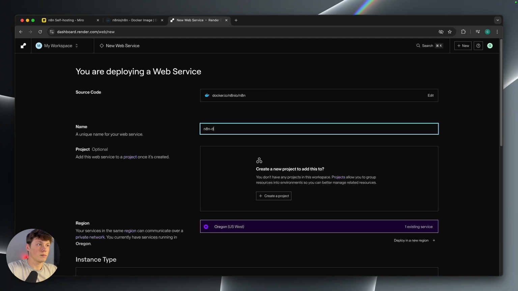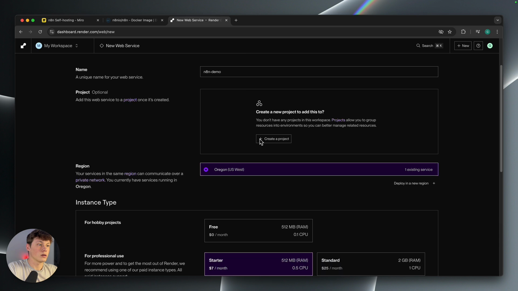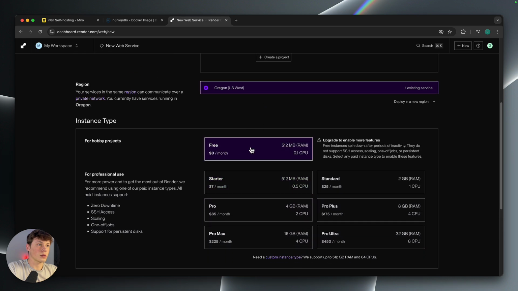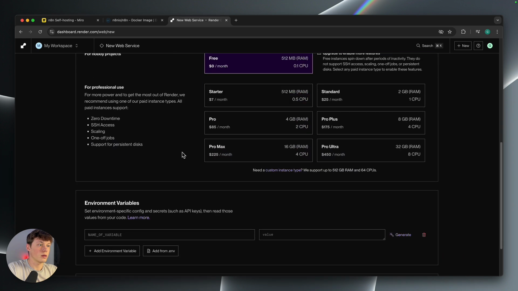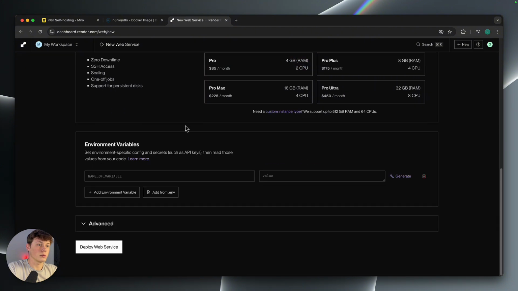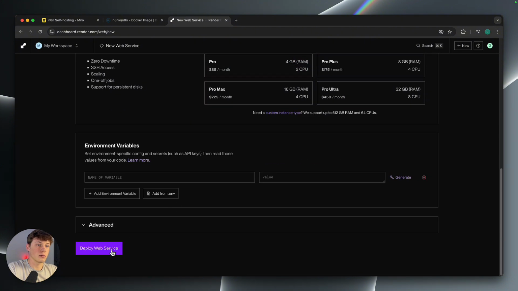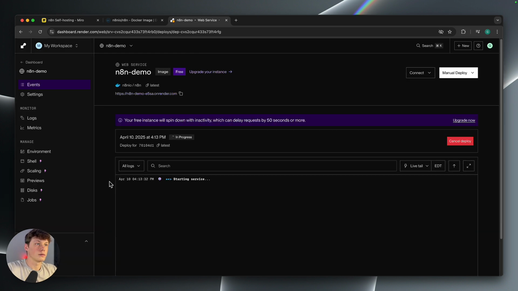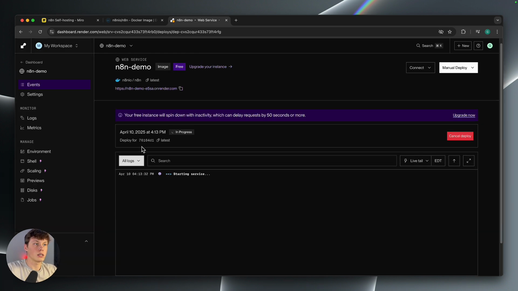So I'll give that a name. I'm just going to name it n8n demo. You could just name it n8n if you want. And then we can scroll down. And then I'm going to select free here, as that is what I promised is going to be completely free. And then we can just select deploy the web service here at the bottom. So you can see it is now deploying.